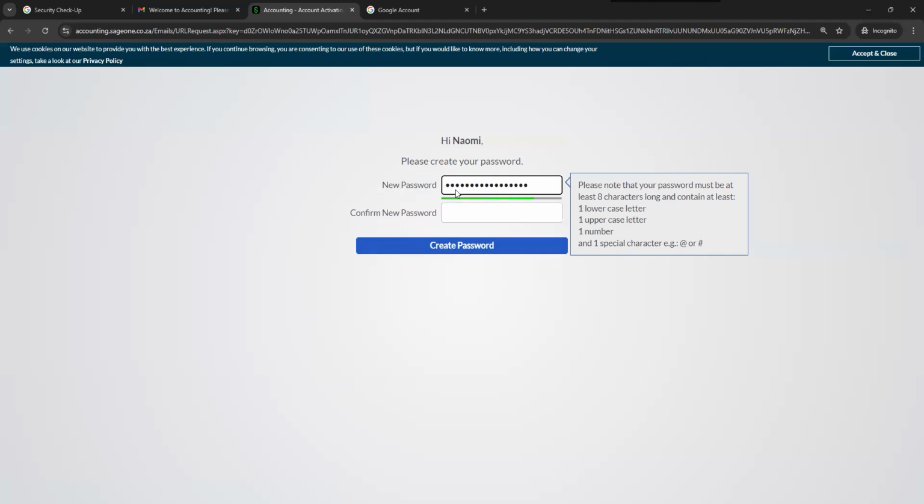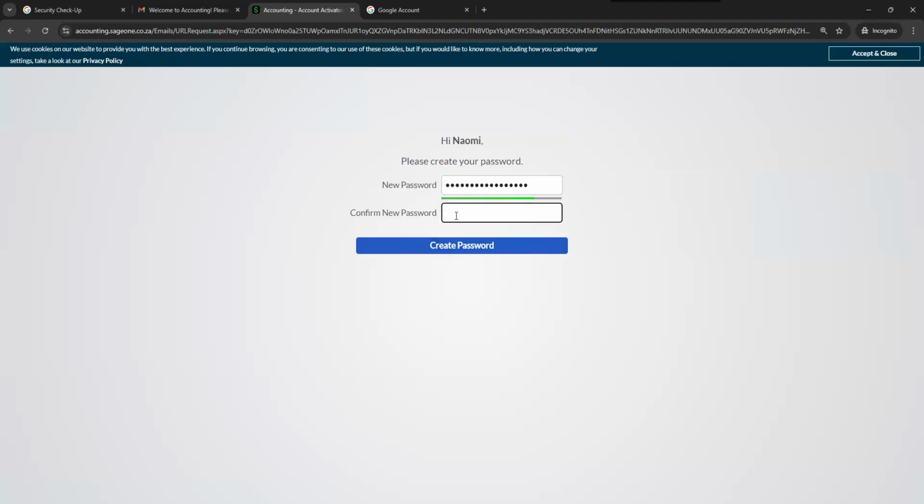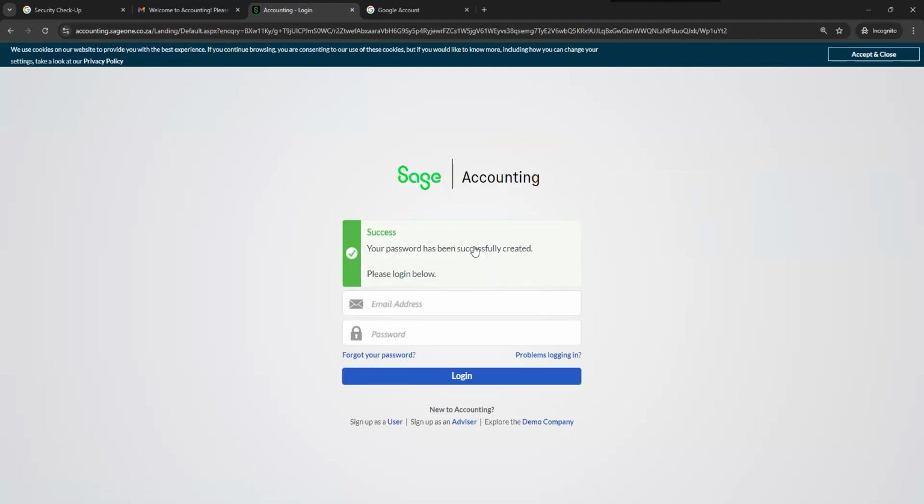Okay, I've just added a 1. Let's see if it's gonna work. So I have my uppercase, my lowercase, my special character. Right. I added a 1 to it. Let's see. Create password. So we're doing good. I've just created my password. Then it says password has been successfully created. Please log in to begin.